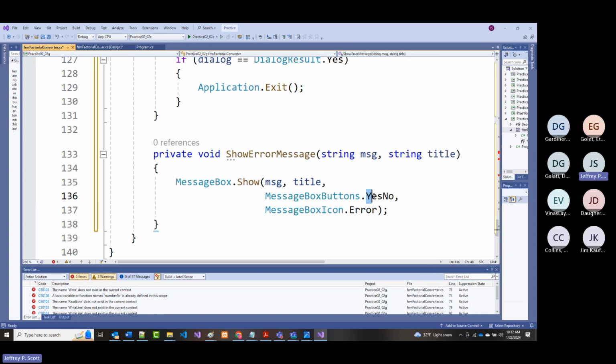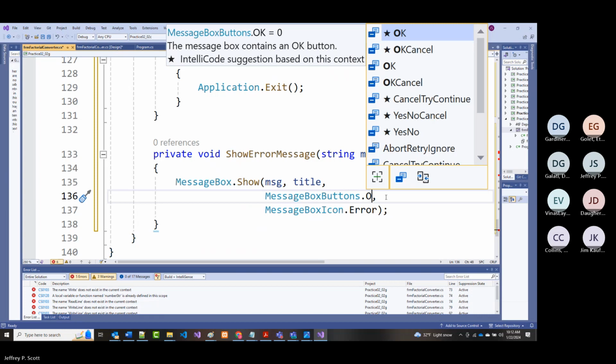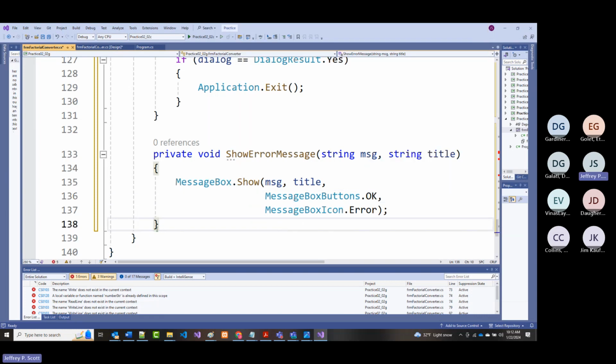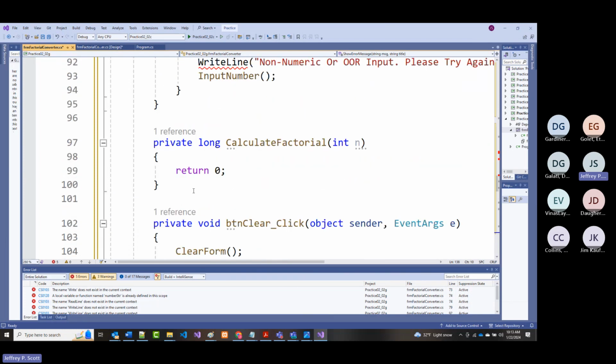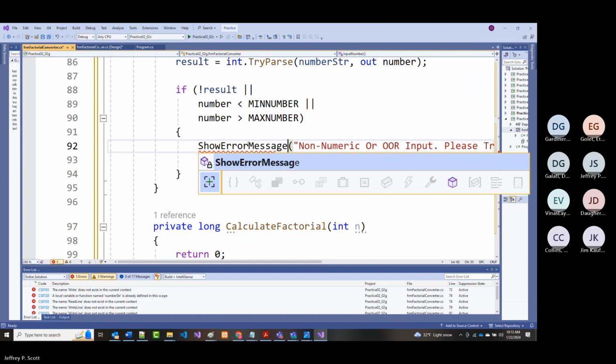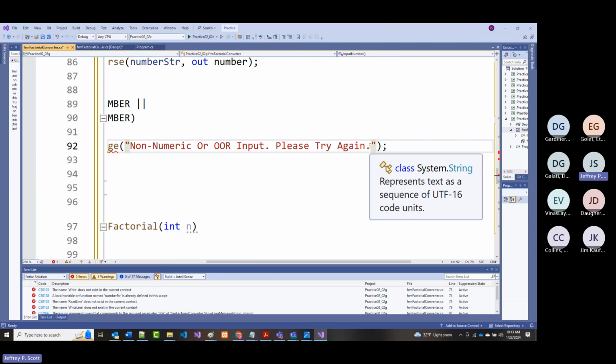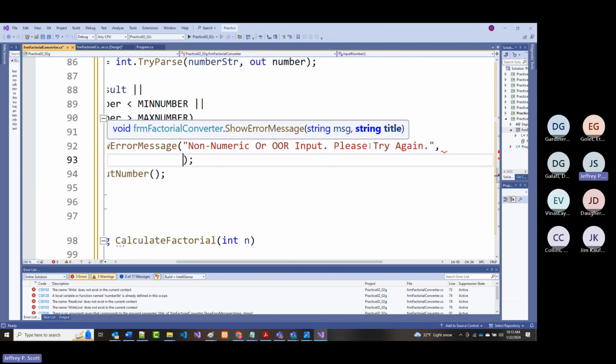Depending on your point of view, IntelliSense like this brings this stuff as either great or it really stinks. I kind of like it, especially when it helps me like that. So we've got that. Now we're getting these errors over here because of all those write line statements. So again, this will now become show error message. And I'm getting that error because I have to give the title for this. So it'll say invalid or out of range input.